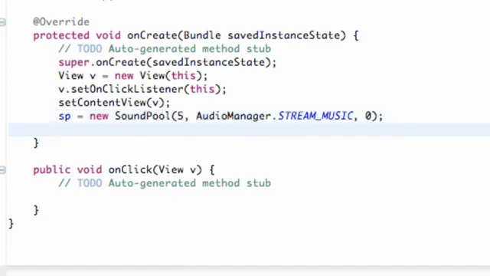The next thing we want to do is actually access the sound from a resource, which is our explosion.ogg.